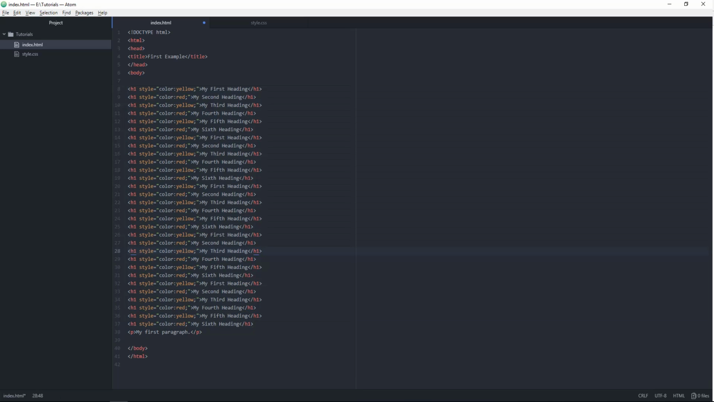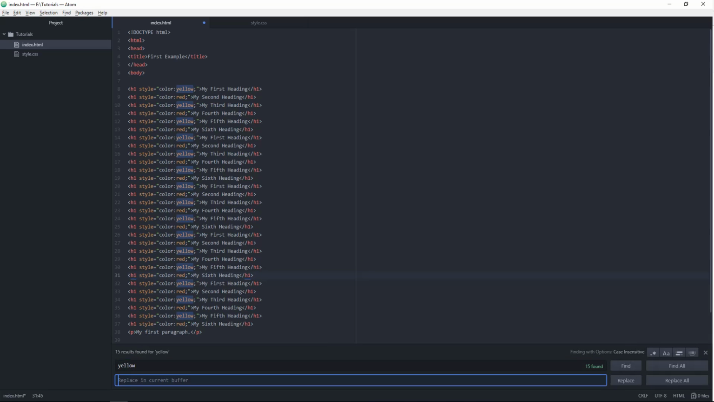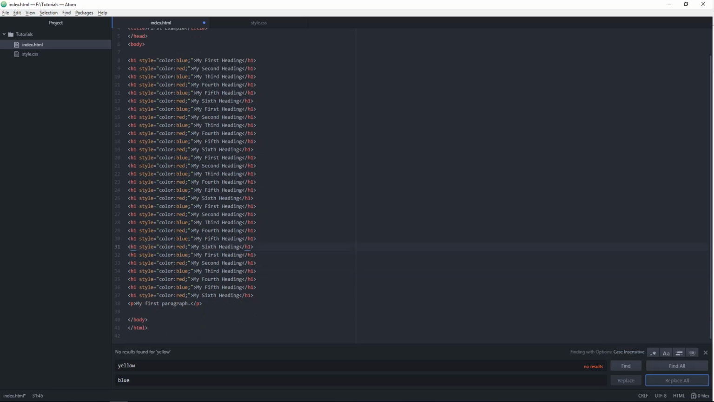Now what if we wanted to change, instead of yellow, we wanted to change these to purple or back to blue? Well, we could do that. You know, we could say find, Control F, and any place that says yellow, we can change it to blue. And that works, quick enough, changes everything.